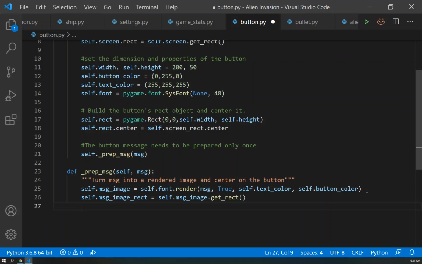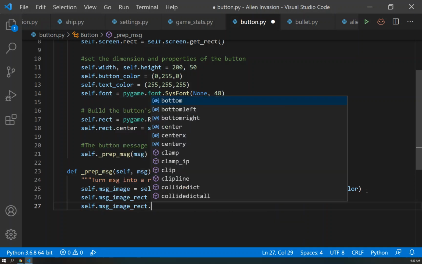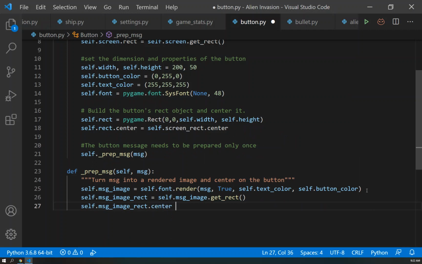And now that we have that, we can establish that the self.msg image rectangle dot center is the same as the self.rectangle dot center. So that way we create an image, we create a rectangle for the image, and then we make sure that the center of that image rectangle is the same as our button rectangle center. And that way everything is lined up very nicely, very neatly on the screen.